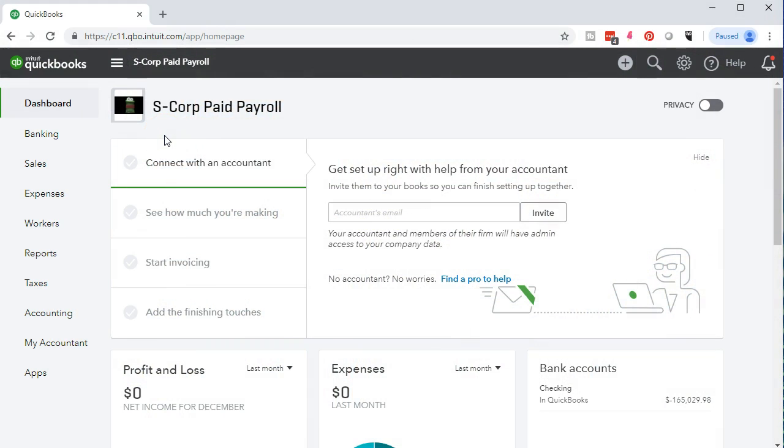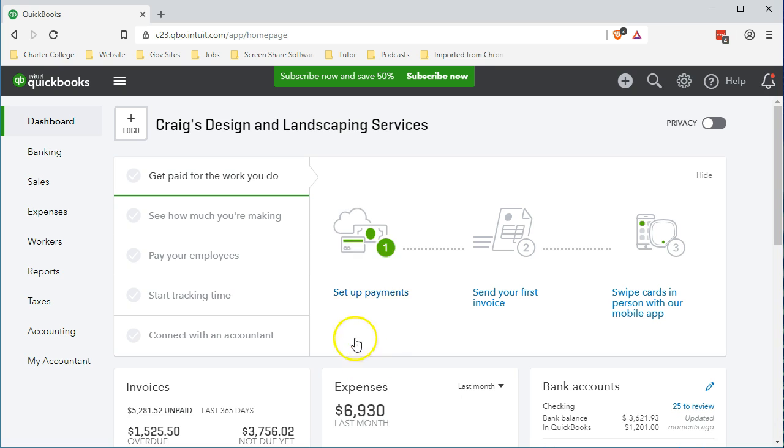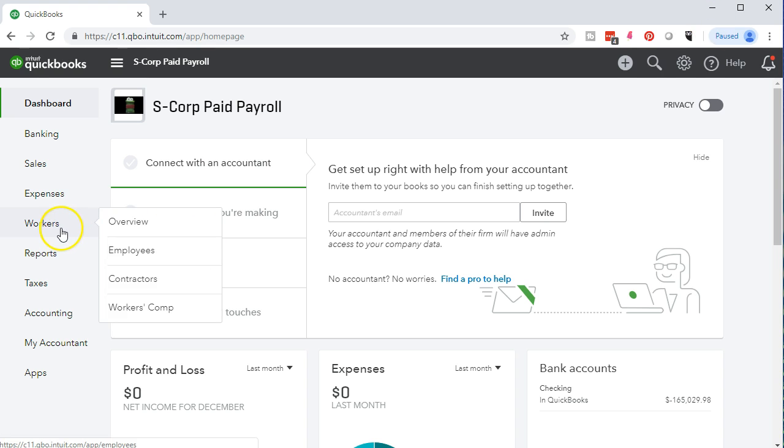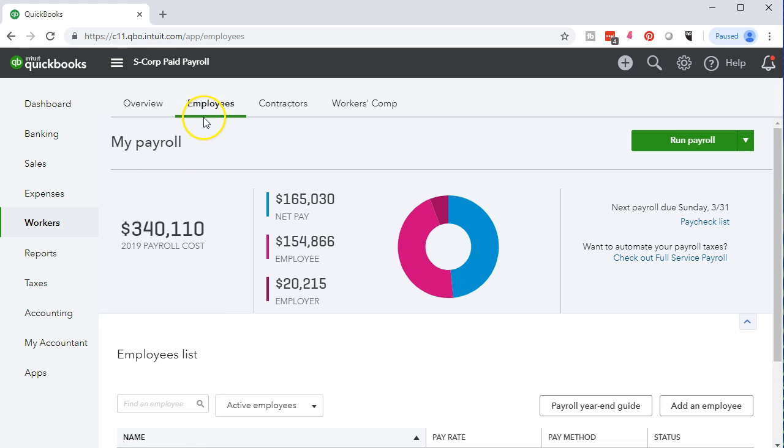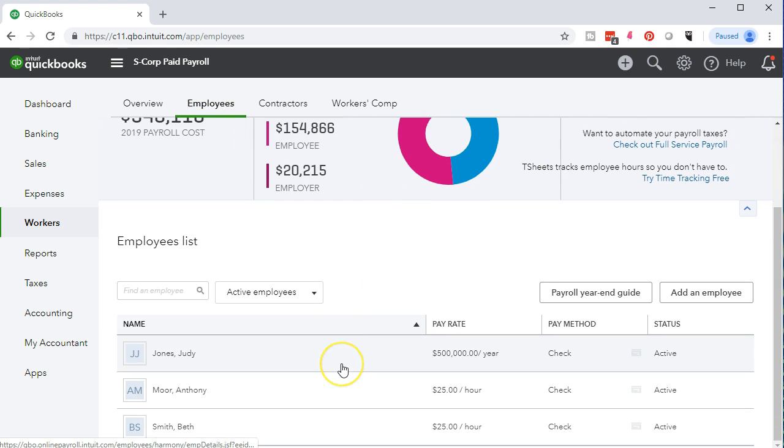Here we are in our practice test file to practice navigating through payroll. You can practice navigating through your own company file, or you can use the free QuickBooks file, which you can find by Google searching Test Drive Online. We're going to scroll down to the Workers tab. So we're going to take a look at the Workers tab, and then up top be in the Employees tab. So in our company file, we have 3 employees.